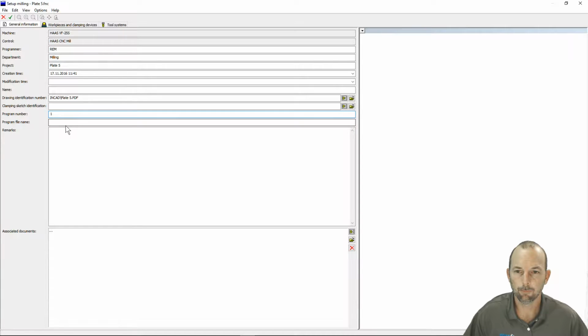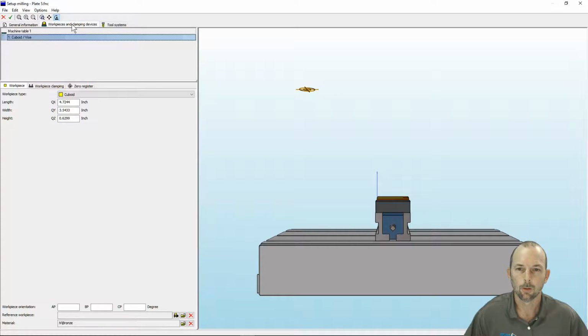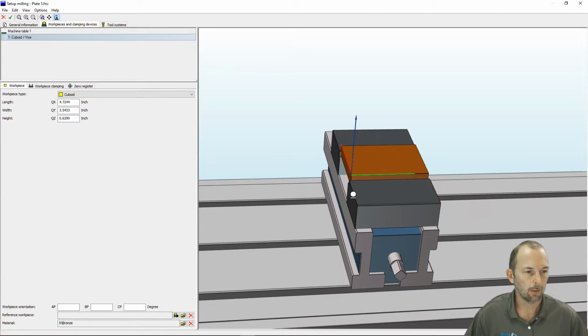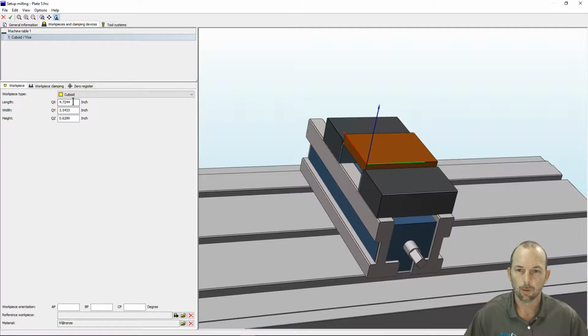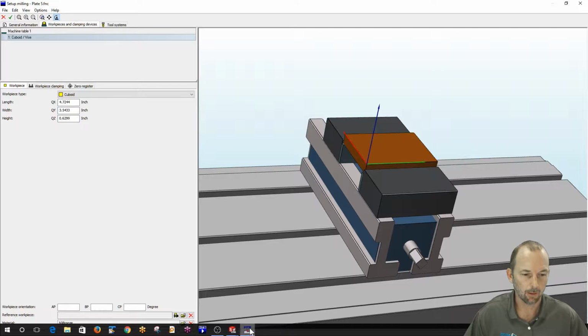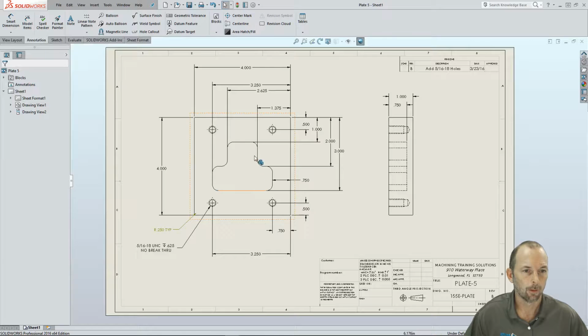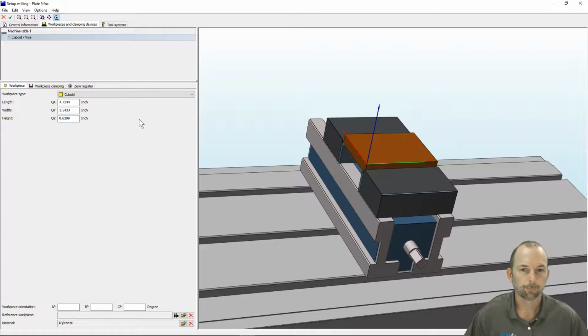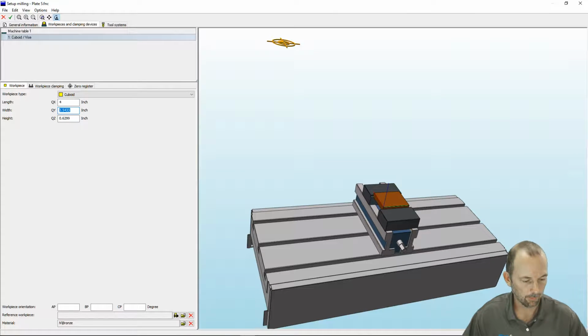Program number is going to be 1, and we'll leave the program file name empty. From here we're going to work across. Workpiece and clamping devices. First thing we do is define our workpiece. If you remember, our workpiece was 4 inch by 4 inch by 1 inch thick, 4 inch wide, 4 inch tall, 1 inch thick. So X is going to be 4, Y is going to be 4, and Z is going to be 1 inch thick.